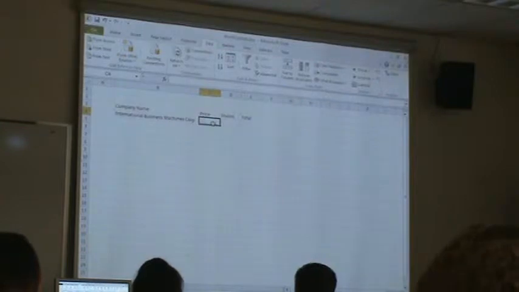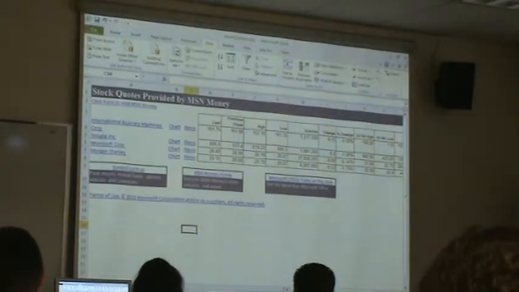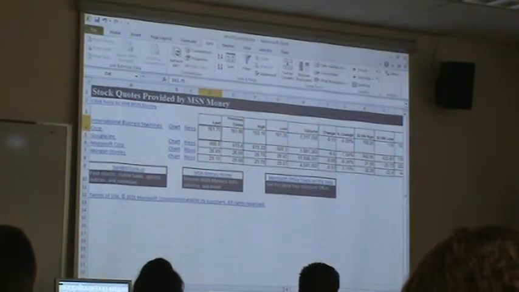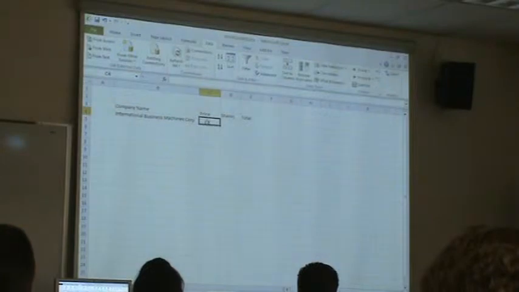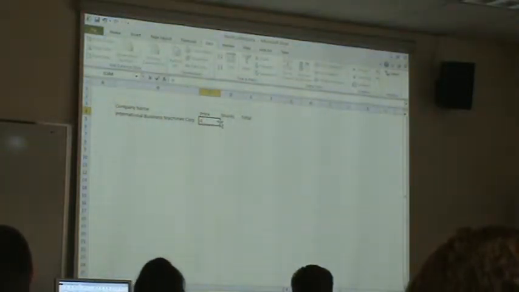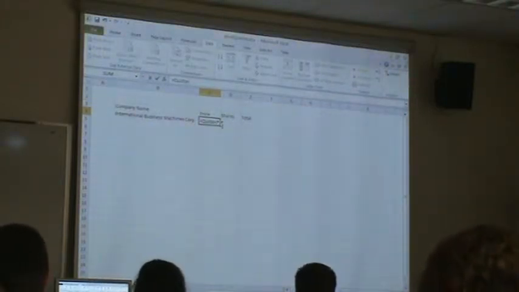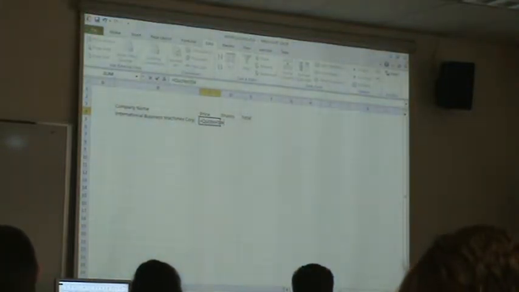And then the price also comes from the quote sheet, and that's at D4. Right, so the price would be equal to quotes, exclamation point, meaning the quote sheet, and then the cell D4.